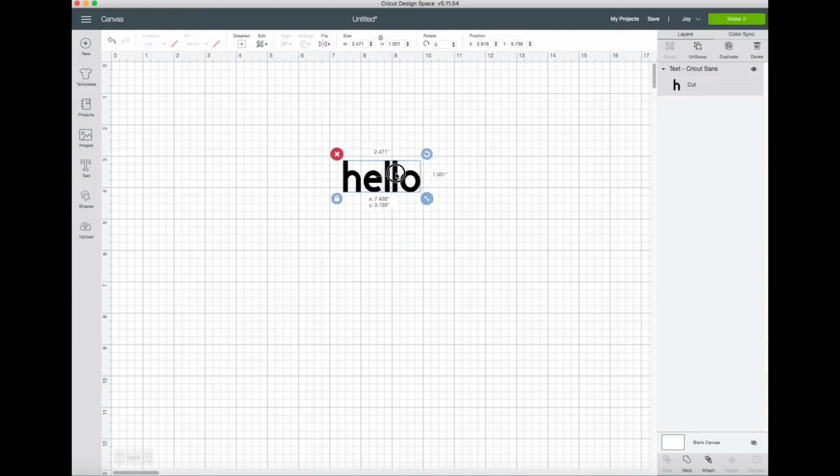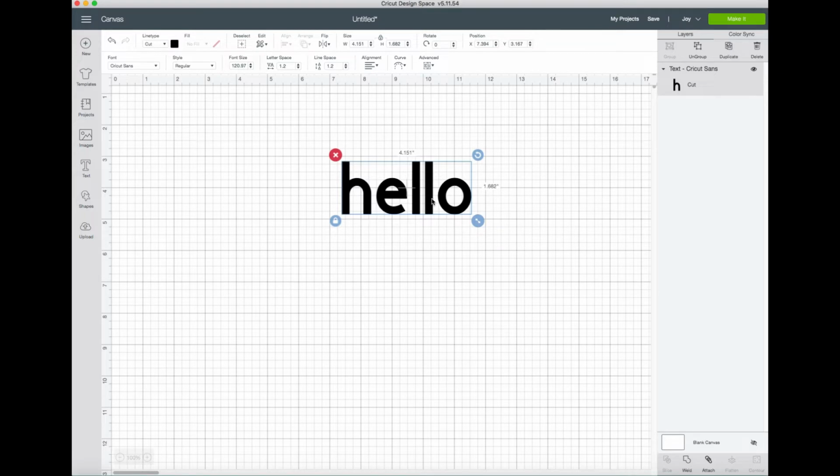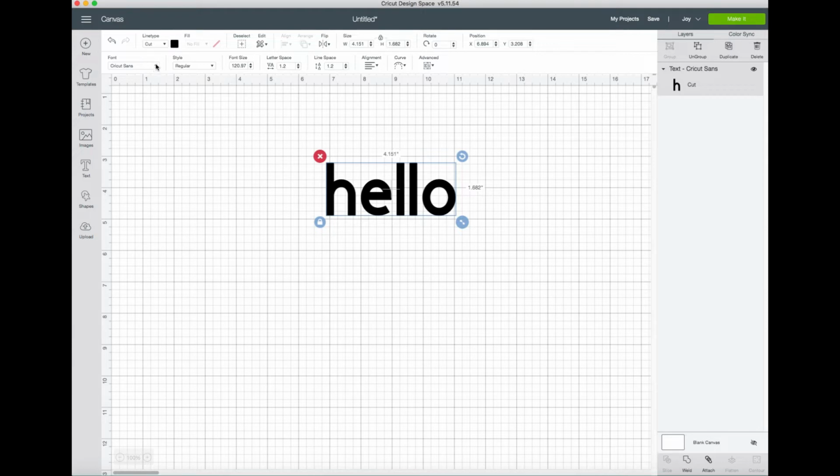So I just selected the word hello, and I'm going to make this a little bit bigger so that we can take a look at it. And this automatically goes to the Cricut fonts inside the system. If you've downloaded a font, sometimes you'll find that some errors happen more often than if you use something that was already in the system. So I'm going to show you some of the errors that can happen and walk you through that step by step so that you can solve them as you're working.